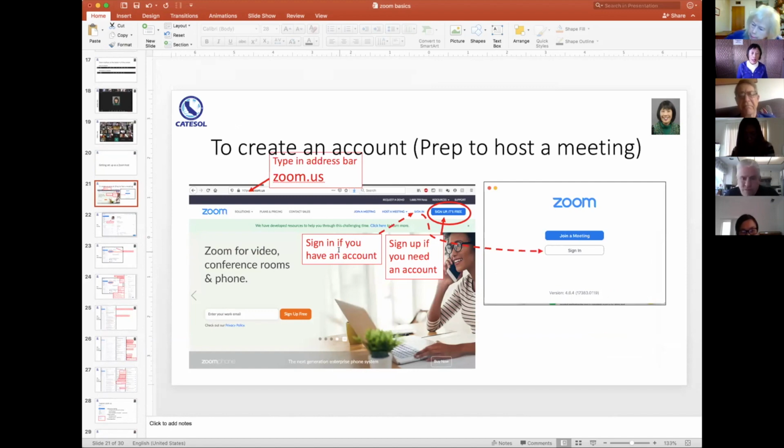If you already have an account, you just click sign in. If you don't have one yet, you click sign up, it's free. If you get a free account, it's a basic account. The basic account does not have as many features as the pro account. I'm using a pro account, and I did polling. Polling is one of the things that you can do if you have a pro account, and a few other things like that. If you already have an account, you can simply go to Zoom and sign in.